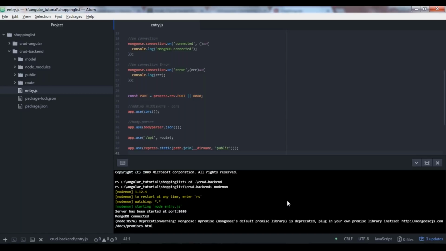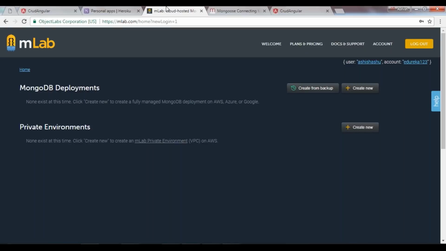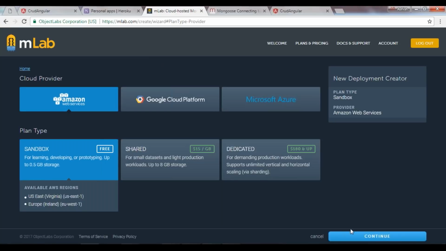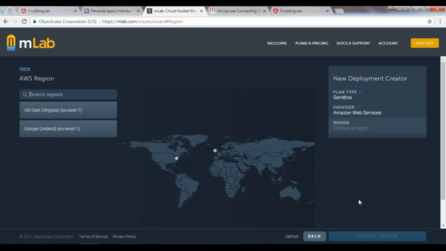Now the next step is we have to set up our MongoDB on the cloud. So for that, we're going to go ahead with mLab. So now you have done your sign in, and after that, basically you have to click on this create new button for creating a new MongoDB deployment. And here you will get different options for which cloud provider you want or what plan you want. Basically, we're going to go ahead with a free one, that's the sandbox, and let's hit continue.